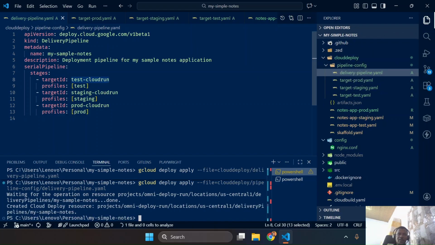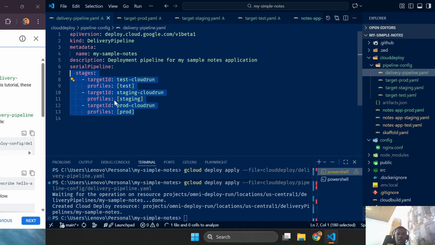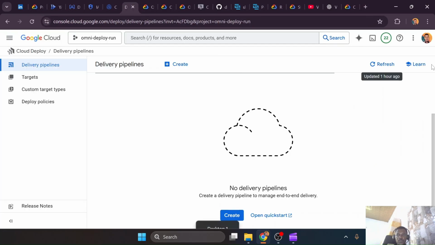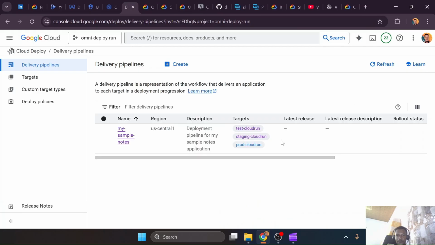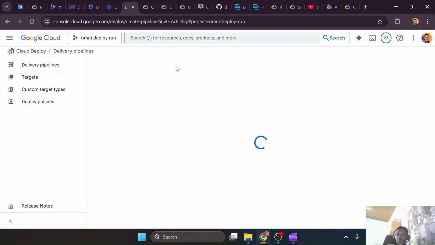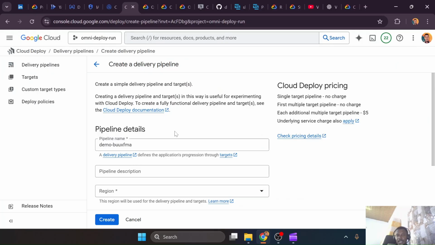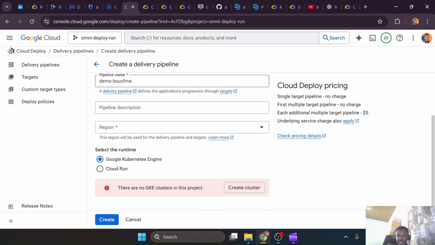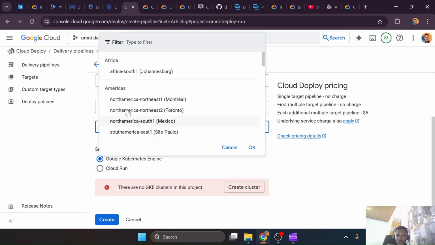Right. Now this pipeline, we are saying that it has 3 stages, right? And each of them points to a certain target, but we've not created the targets yet, right? But let's see, we should be able to now see our pipeline show up here. You can also create a pipeline from the console. It's similar parameters. So you specify the name, some description, the region.